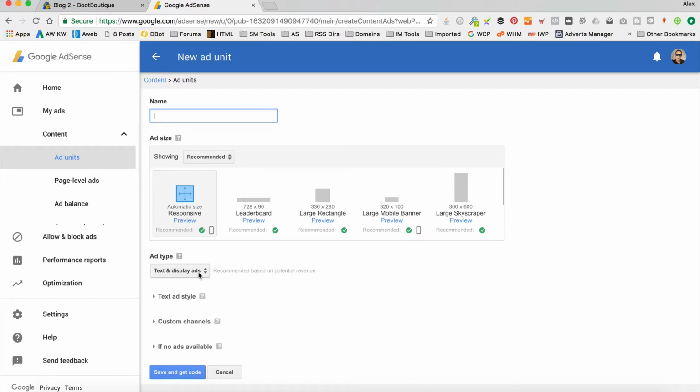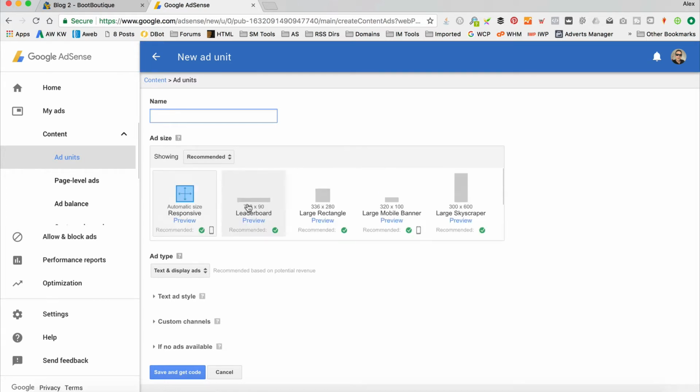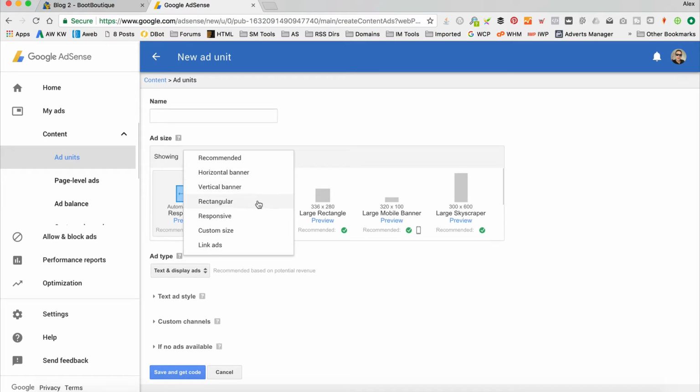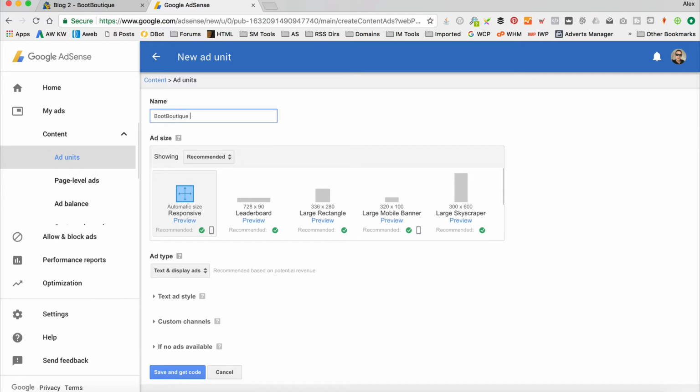Now, you can have the automatic size, which works pretty well, or you can choose your own size. Something like 300 by 250 is probably fine. Maybe a little smaller, 250 by 250 is probably better. It depends on the size of your theme, in terms of how much sidebar you've got. But if we go for responsive, it should change its shape and size to fit the space, which is good, especially if you've got mobile traffic, that kind of stuff. So I'm just going to call this blog ad.